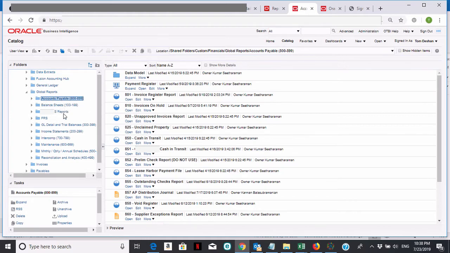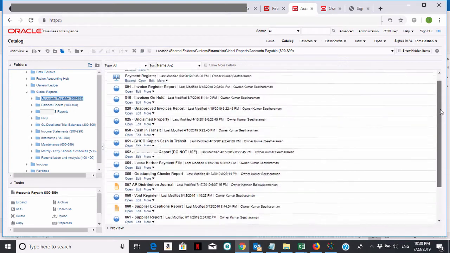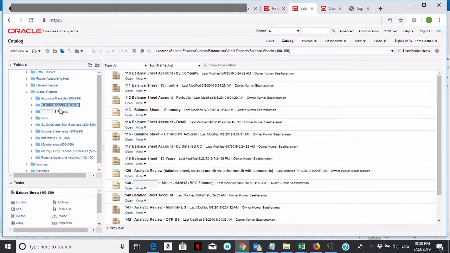So this folder has accounts payable reports that have been built using either OTBI, which you can tell the OTBI reports because they have this kind of indicated by a dashboard icon, this little thing that looks like a speedometer. And there's some custom reports mixed in, which look like the orange reporting icon. The next one is balance sheets. So that's reports numbered between 100 and 199. And all of those are actually FRS reports. So you'll see those are with this icon.